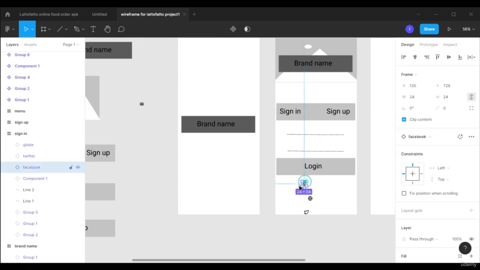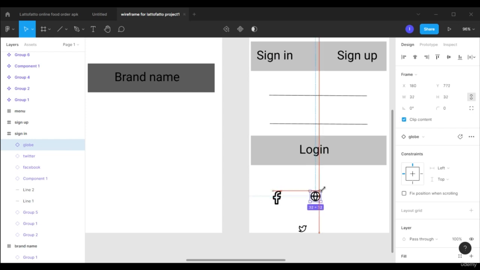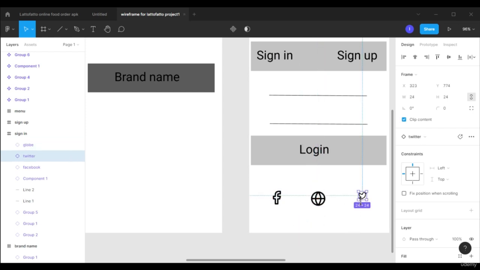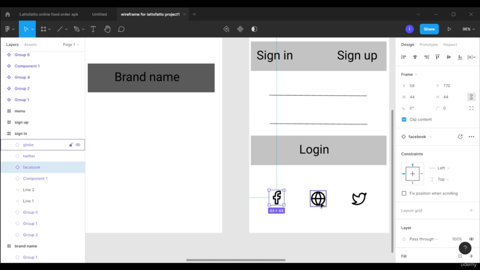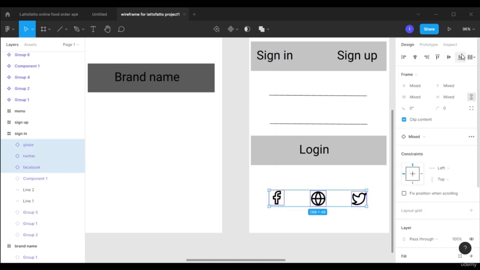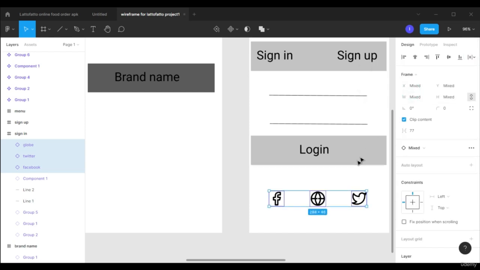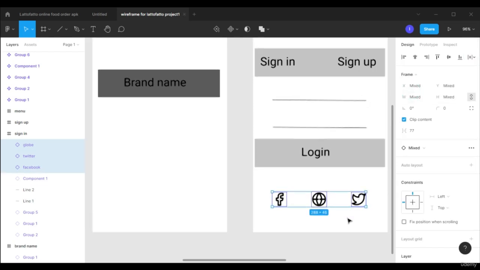Let's align them together first. Let's make them bigger. First is going to be Facebook, second is going to be Google. Let's align them together. Select Facebook, hold Shift, select globe, and select Twitter. First we have to adjust the bottom, and let's adjust them vertically. Okay, and let's add some horizontal spacing. Okay, so these things are aligned now.